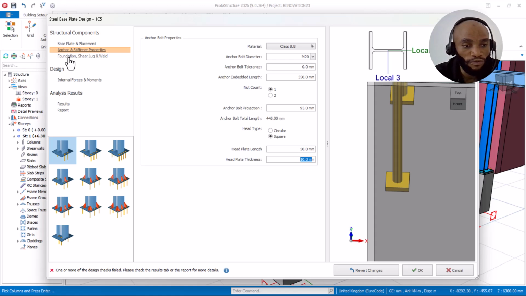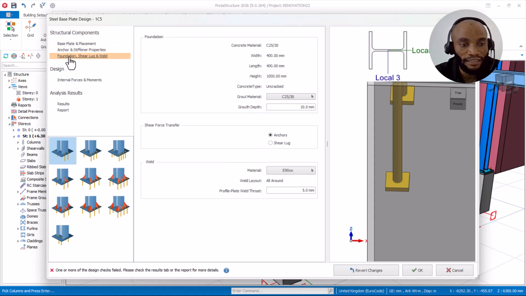We then move to the foundation. For the foundation, it's already given to you as a custom that the pedestal is 400 by 400 millimeter, and the height of it is 1000, because 700 goes down and 300 comes up. Okay, that is fine. So I want to use a grade of 25. Most times they use a grade of 30, but let me leave it at 25. And then they're asking me what is my grouting depth. I want to use 25 as my grouting depth.